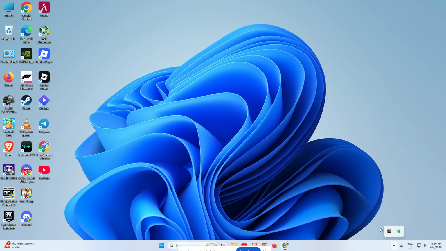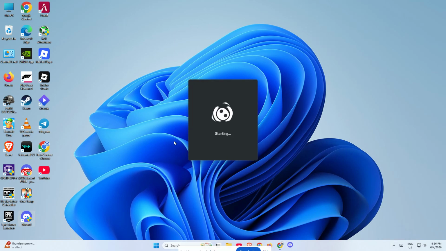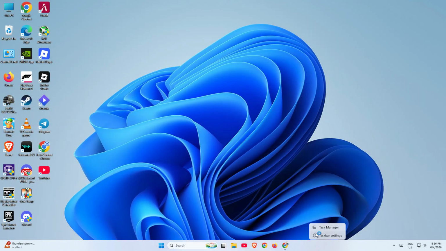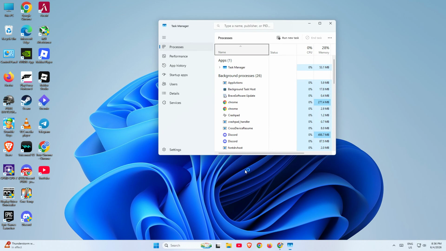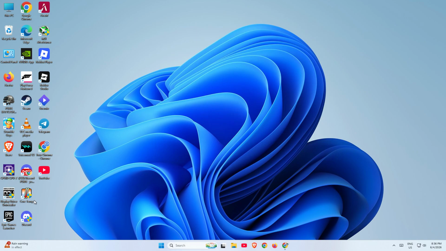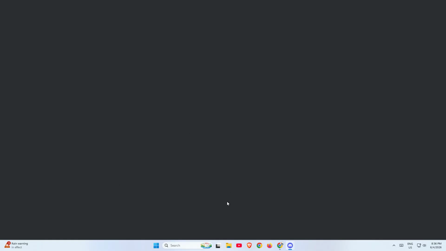If none of that works, restart Discord completely. Don't just minimize the app. Make sure it's fully closed. On Windows, open Task Manager and end Discord from the processes list. On Mac, use Activity Monitor and force quit Discord if needed. Then, reopen the app and sign in again. A full restart can clear temporary glitches and force Discord to reconnect cleanly.